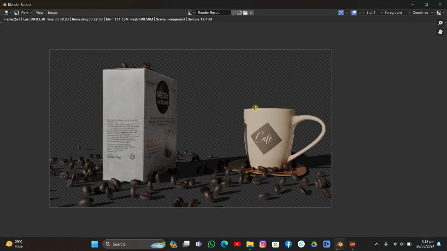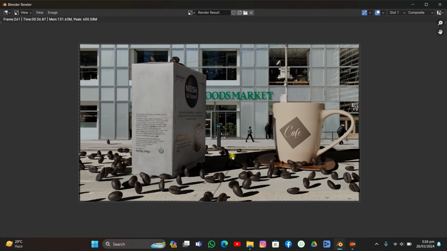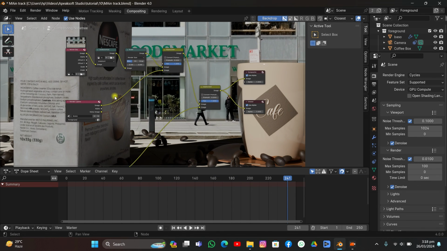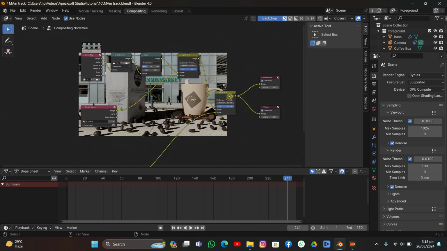I'm gonna render it and let's see what we get. So it's rendering. I'm gonna pause it. So as you can see, it's rendered out, but the main problem is it's taking time because Blender has added some default nodes into compositing. And this is where the problems occur.